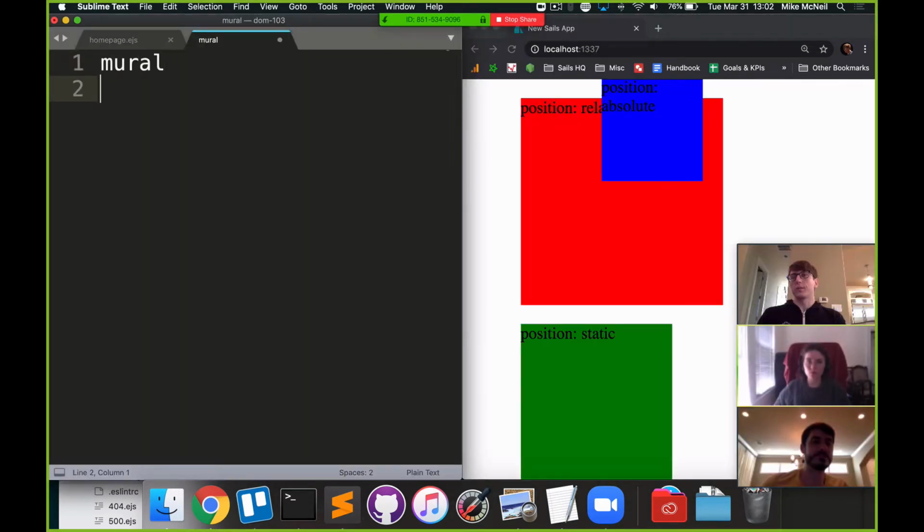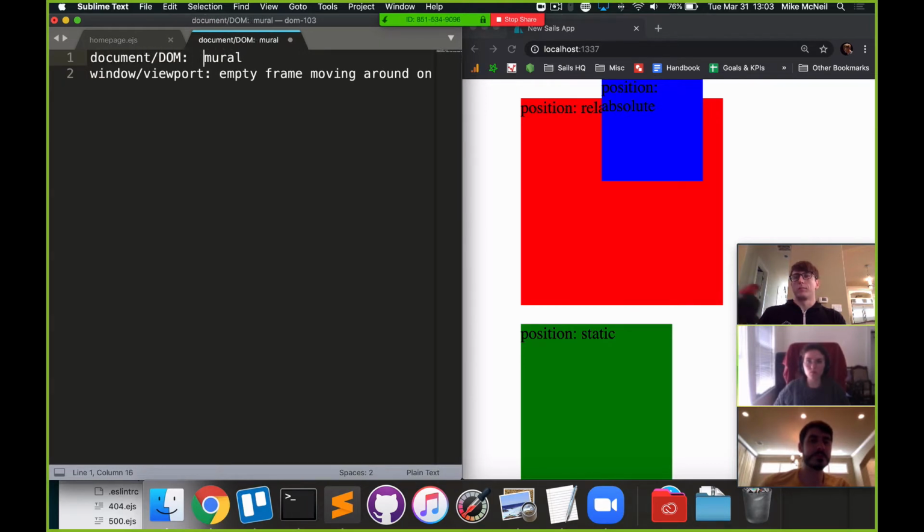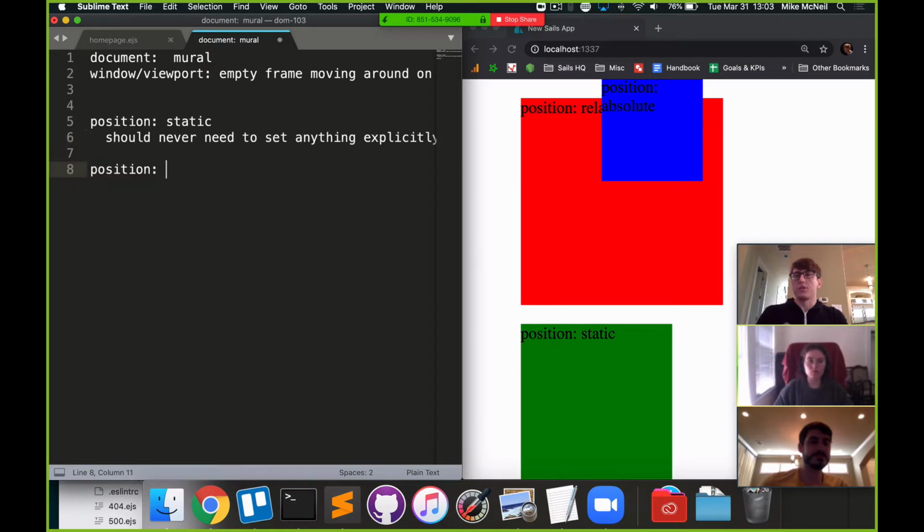Sure. Alright, so we talked about the mural, we talked about the empty frame moving around on top of the mural, which is the window, the viewport, and then we've talked about the document, the DOM. So then we've talked about position static, which is the default. You should never need to set anything explicitly to that. Position relative is another one. This is like a hook, right? If you have an element that you want to turn into something that you can position other elements relative to, then you use position relative.